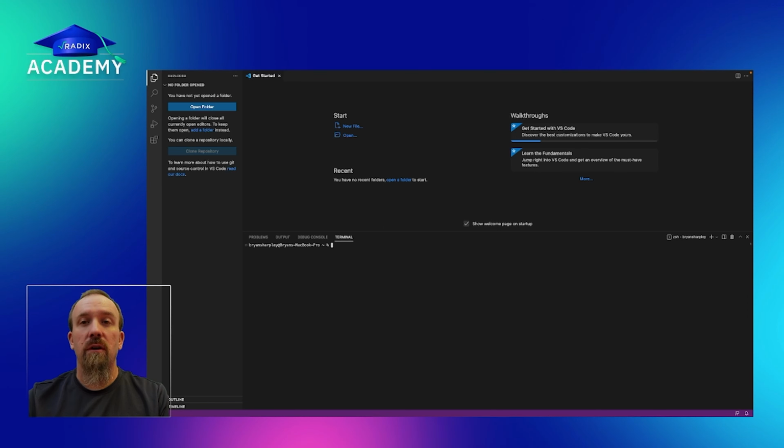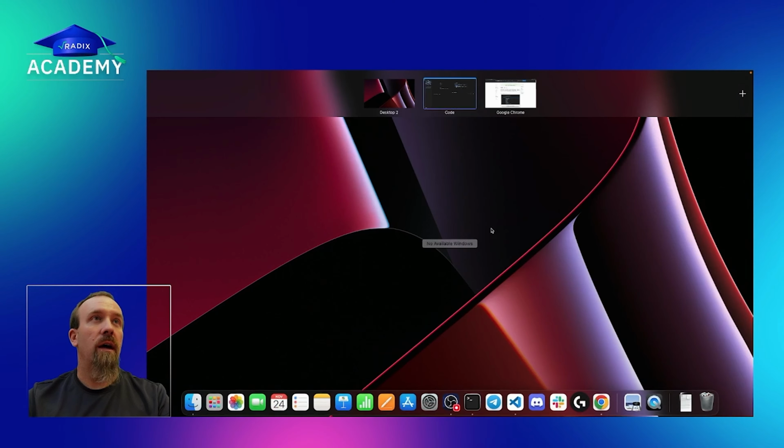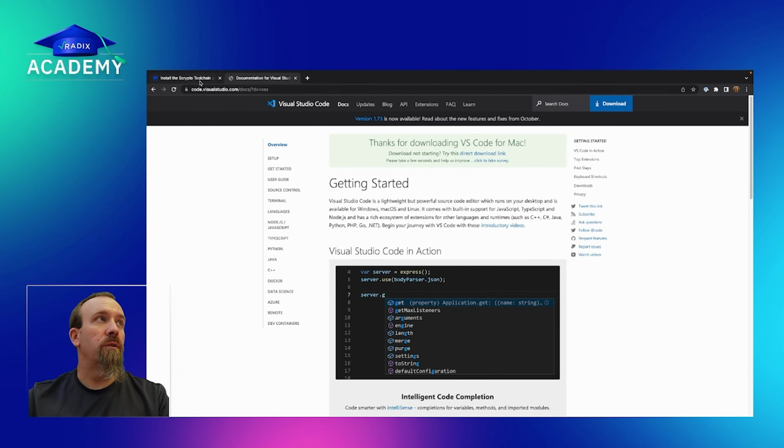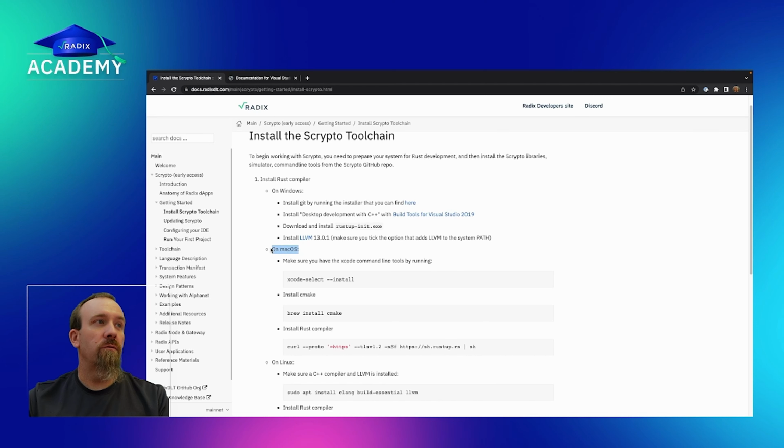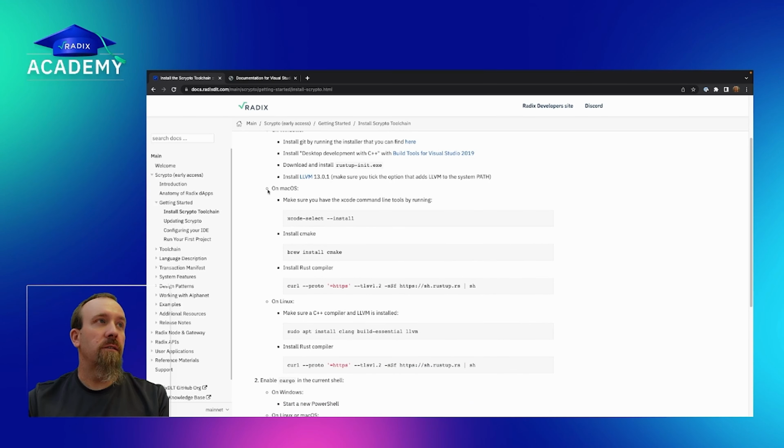Now, of course, these instructions are all in the text portion of this lesson below, as well as, if you need to refer to them later on, the main Scrypto documentation page. If you come here to the docs at this link, then these same instructions are right here. Now, we are on macOS, so of course, find your corresponding operating system. If you're on Windows, there's this particular set of instructions here as well. For us today, it's going to be macOS. So we're going to test these things out right here.